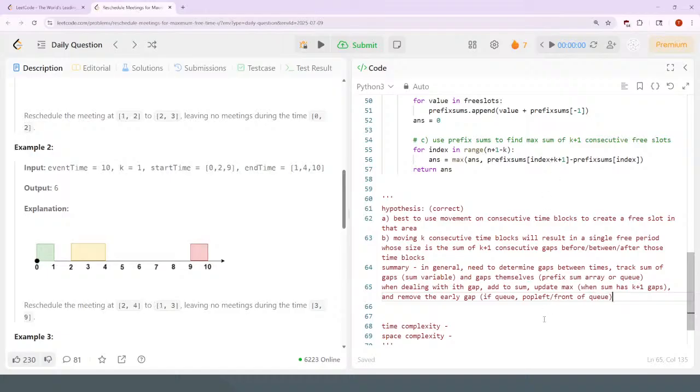Time complexity: this is going to be O of n log n to sort the times, and O of n to do passes to compute the gaps, the sums, and the best sum.